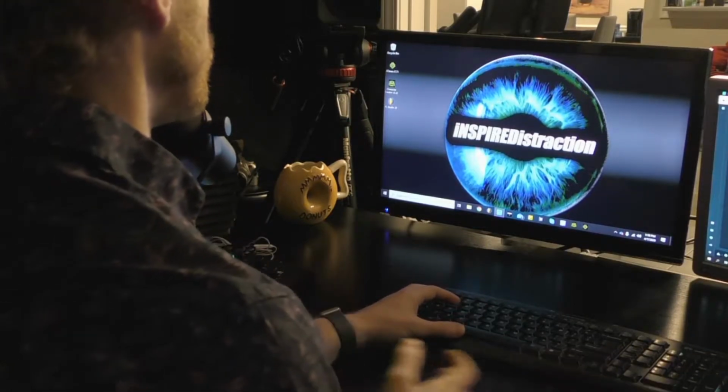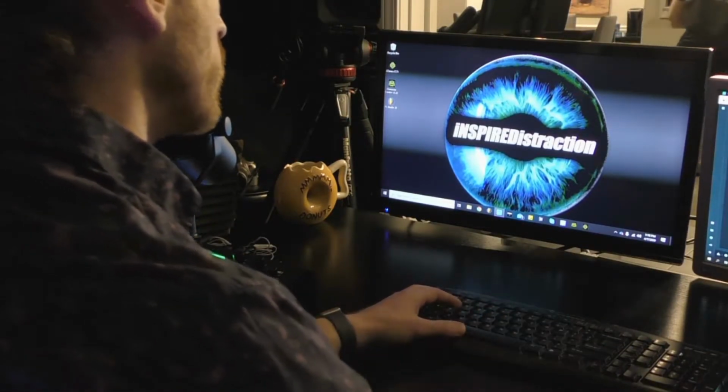How to use a video camera or a DSLR on OBS.